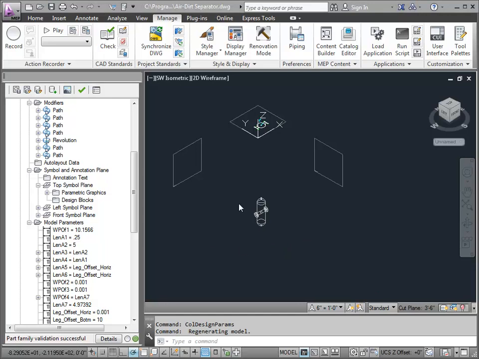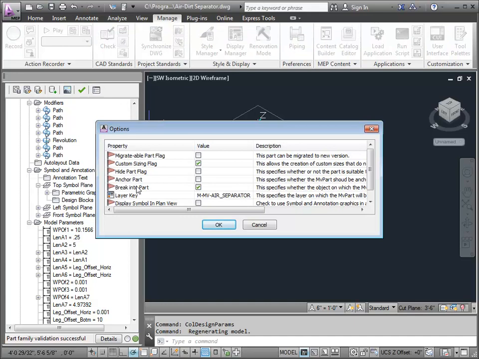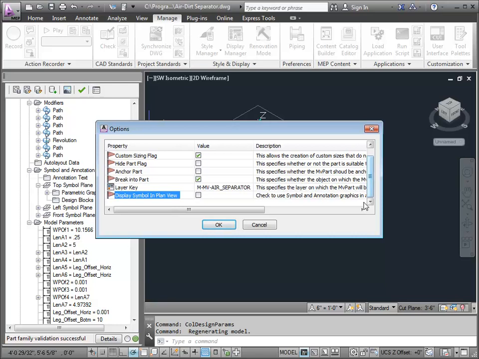There is one other thing that I left out. Don't forget to come up into your part options, turn off your hide part flag, turn on your custom sizing flag. Might want to make this migratable. This part actually breaks into piping, so I turn that on. I set the layer key, and this is the thing that's somewhat pertinent: display symbol in plan view. It basically tells it, hey, I do have a top symbol that I would like to use, so I'm going to turn that on. This also enables it for the sides as well.